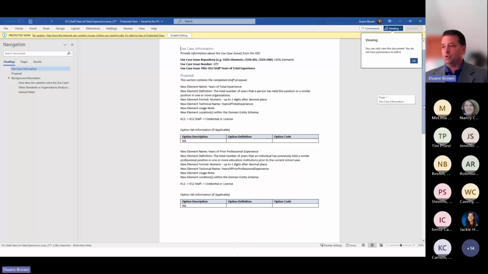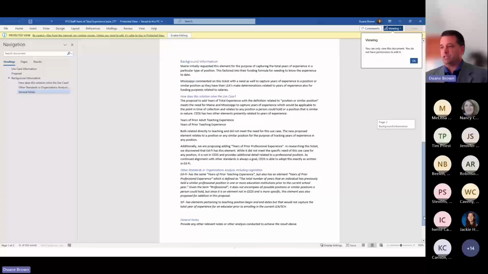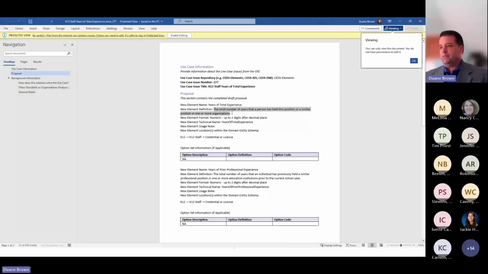We actually, through the work group that's occurred, have had 2 proposals, years of total experience and years of prior professional experience, 2 different types of years of experience. So this one's the total number of years that a person has held this position or a similar position of one or more organizations. And this definition is the total number of years an individual has previously held a similar professional position in one or more educational institutions prior to the current school year. So 2 different types of definitions, and then it goes into explaining how they arrived at that particular decision.